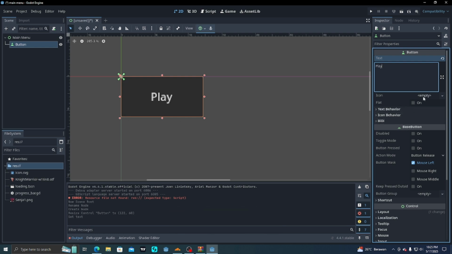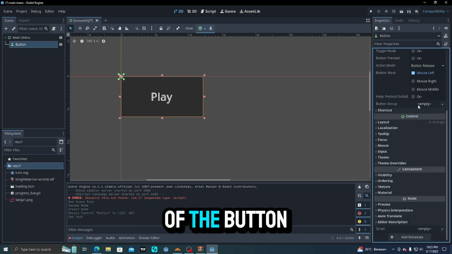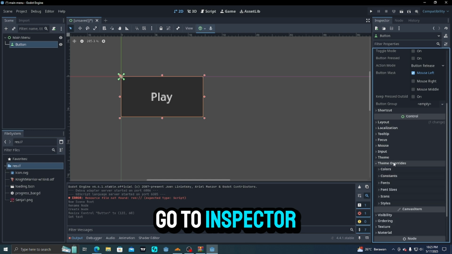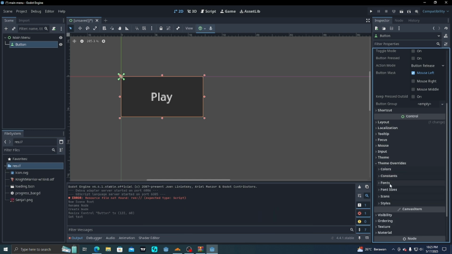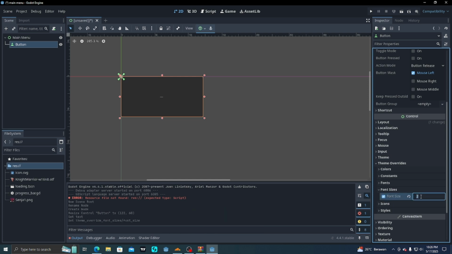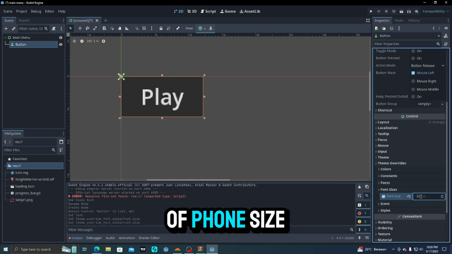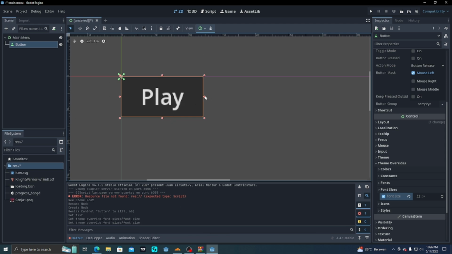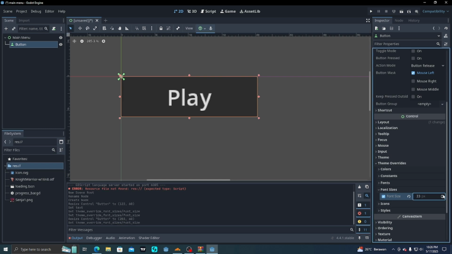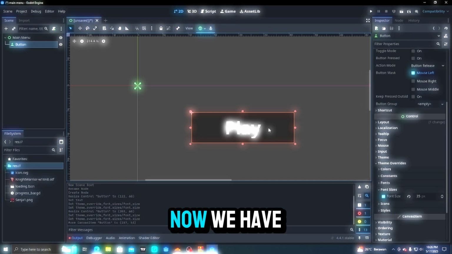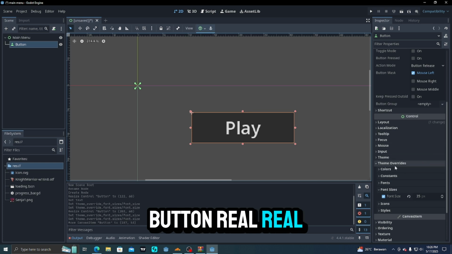Next, let's change the style of the button. Go to the inspector and search font. Font size, of course. Change the value of font size. Your font looks better now. Okay, I think it's better. Now we have a real button.